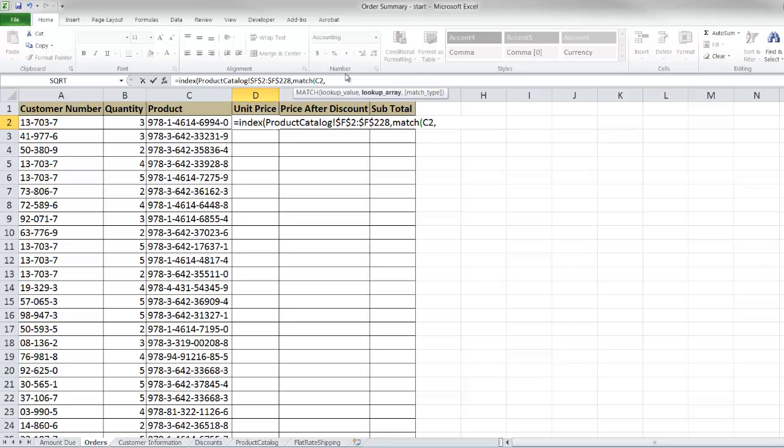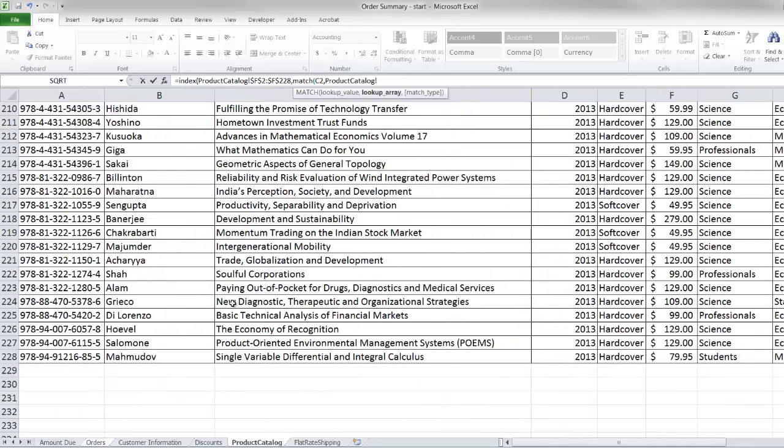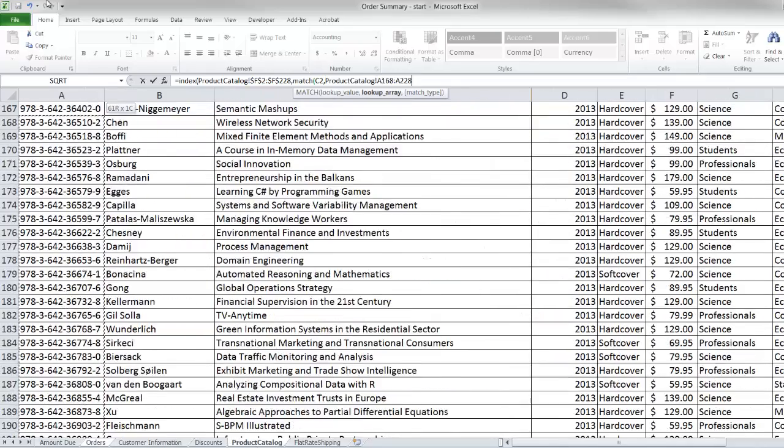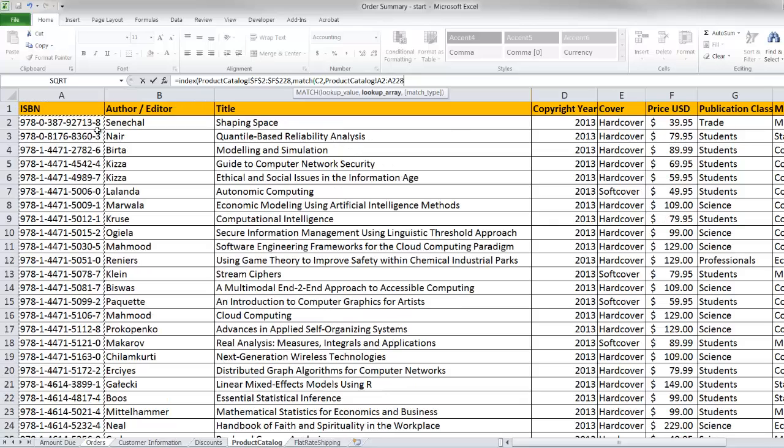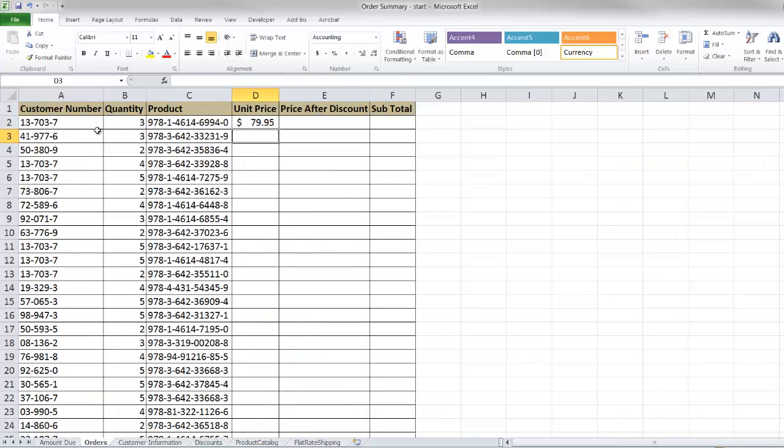Comma, where are we going to look up this product? Well, that's going to come from the product catalog again. We can go all the way to the left and highlight the ISBN numbers. I'm going to use my $, match type 0, parenthesis, comma. Now, since we are only looking up that one column of information in our index, we can force this to look up that one column. So it's the only column in that range that we indicated in the index. So let's go ahead and hit enter.